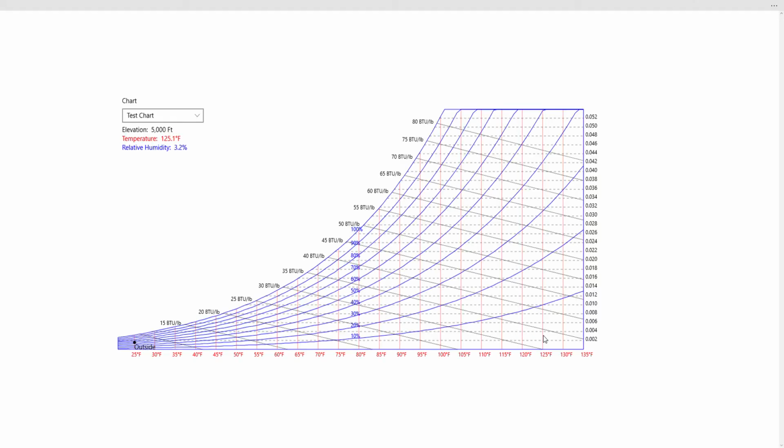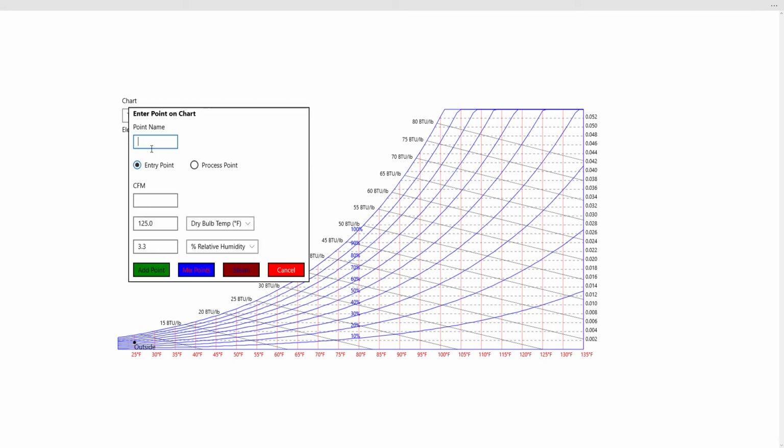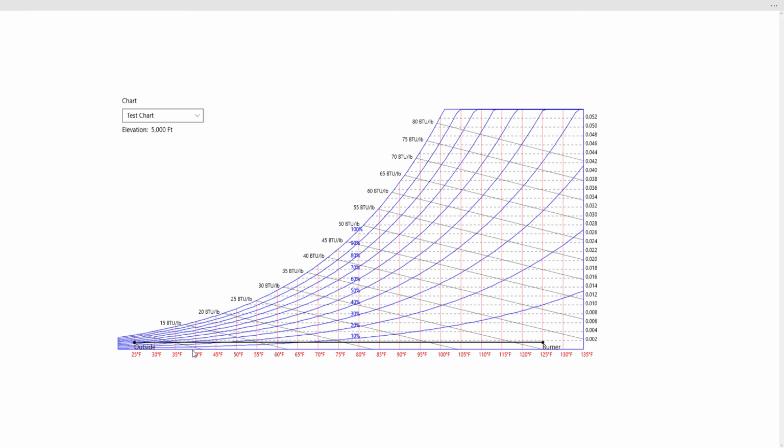Again, we double click on the chart. We'll call this burner. This is going to be a process point utilizing the process from the point that was already entered, the last point, the outside point. We'll heat to 125 degrees Fahrenheit at a humidity ratio of 0.00163. Add the point. It shows the burner process.